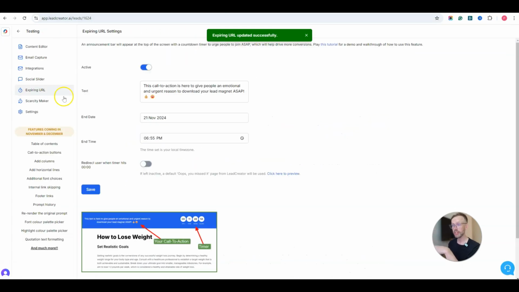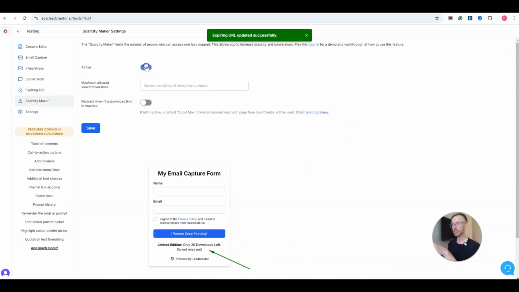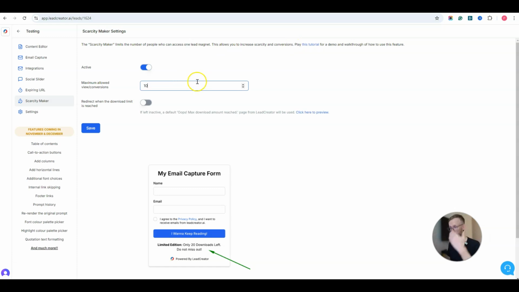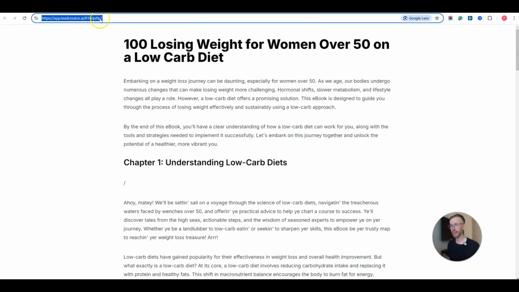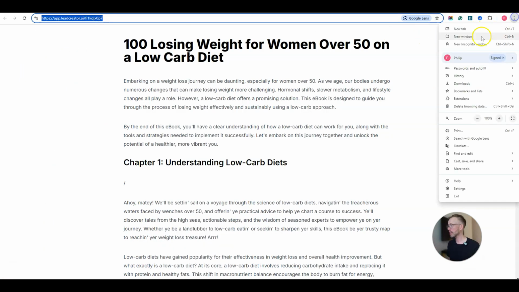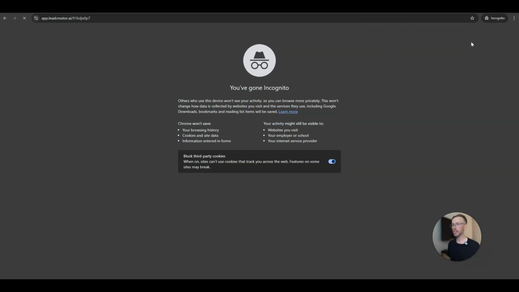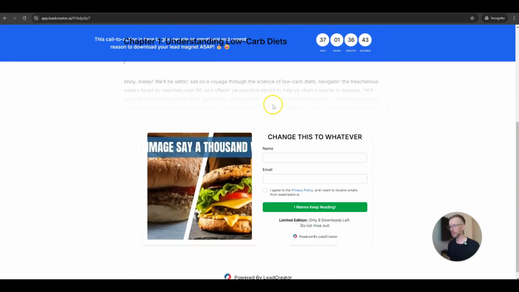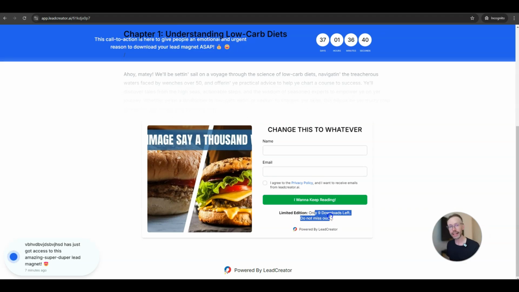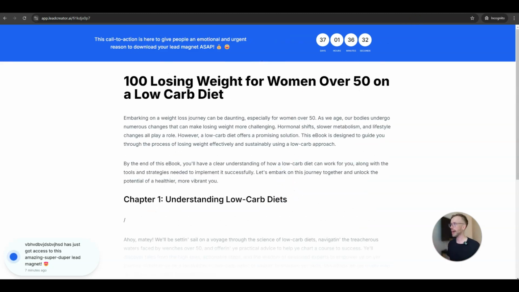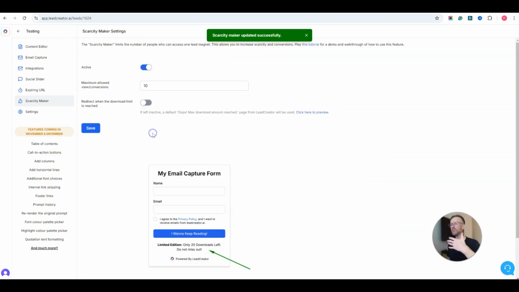And also, we have this here, the scarcity maker. What this allows us to do is to put a limit on how many people can opt into your lead magnet. So if I put here and say, I only want 10 people ever to actually be able to opt into this lead magnet, same thing. If I go here, copy this here, head over to incognito mode, paste it in here, share this, and then when this pops up here, you can see here, boom, limited edition, only 9 downloads left. Okay, because it knows I've already opted in a few minutes ago. So these here are here to drive conversions for you, to make sure that your audience are yearning for your lead magnets.